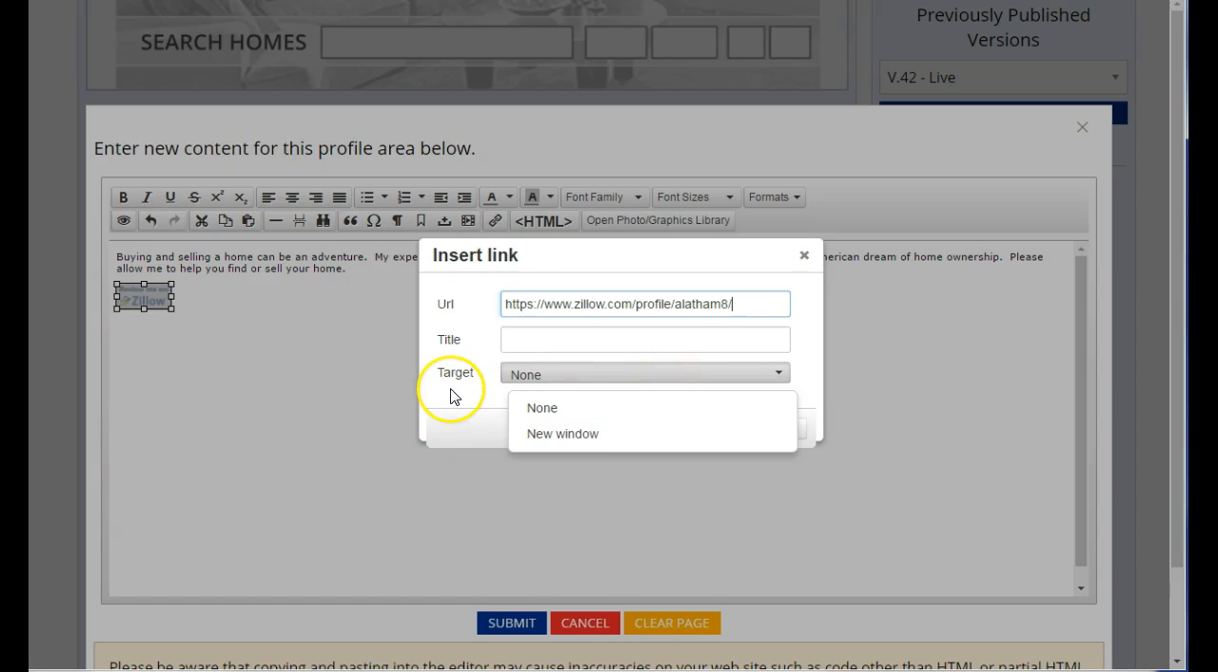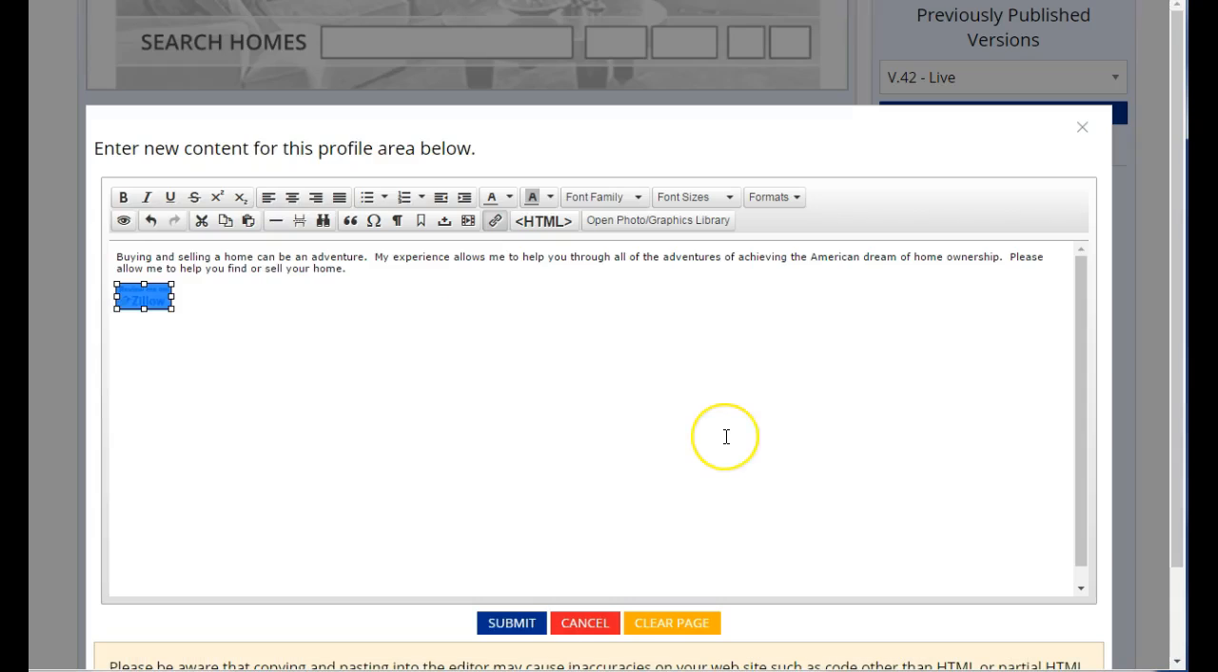And the reason we want to do that is because if you click new window, it opens up in a new window and it could potentially take your person away from your website. We want to keep them there for as long as we can. Even if they've already done a transaction with you, the longer they hang out, the better. So the next step I'm going to do, since we've created this into a hyperlink, I'm going to click on Submit.